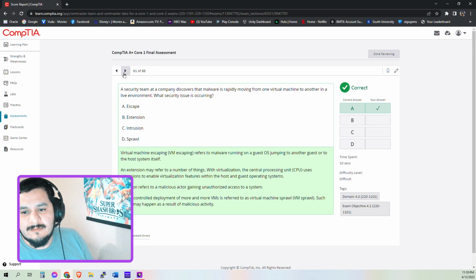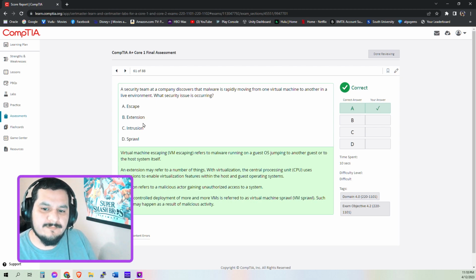61. A security team at a company discovers that malware is rapidly moving from one virtual machine to another in a live environment. What security issue is occurring? That is VM escape. It's escaping.